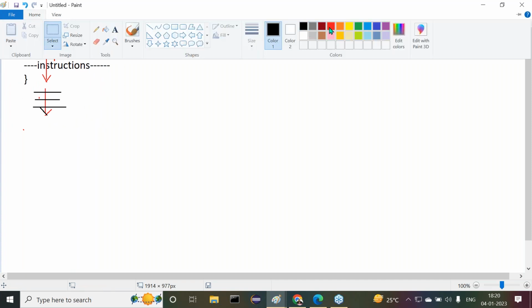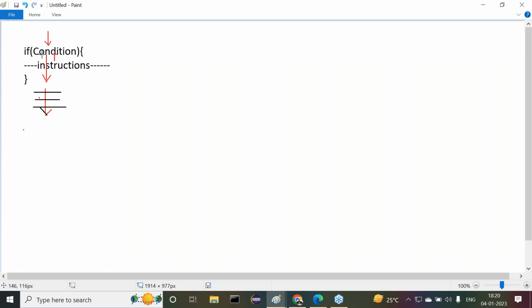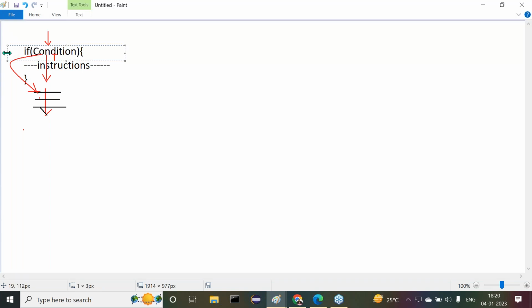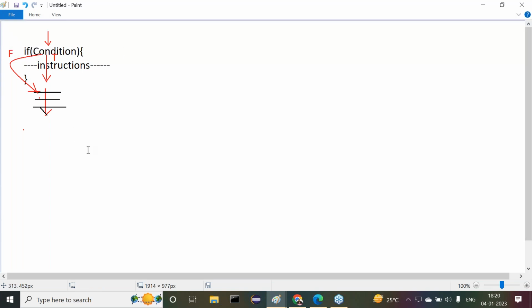In the case where the condition is false, if it gives false, directly it will come to the outside of the if. Whenever the condition is false, it comes directly outside of the if. This is one syntax, purely if only.